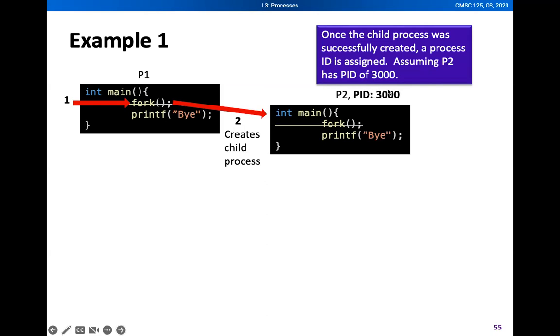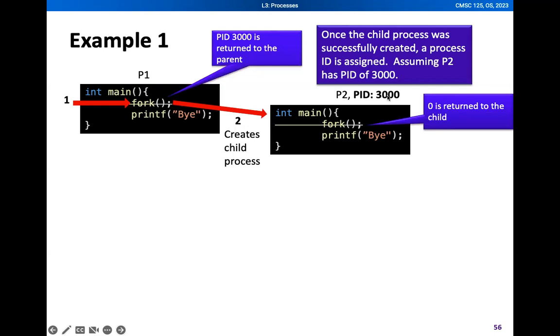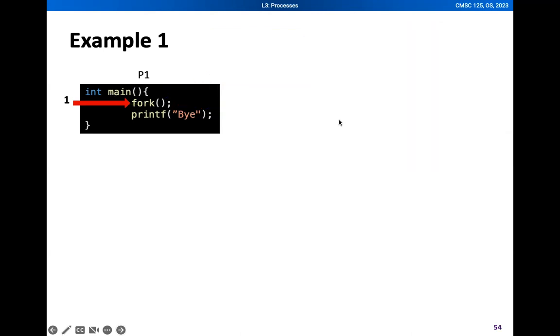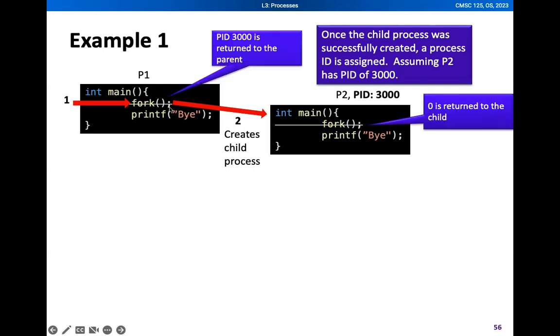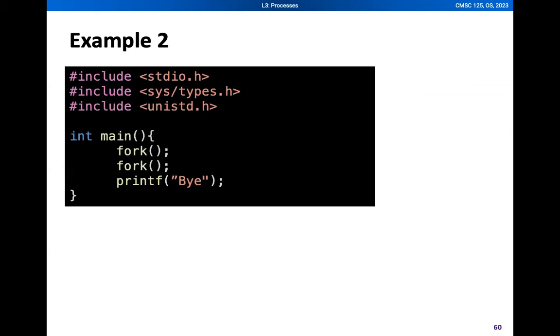Okay? So, yung mangyayari is that this PID na 3,000 will be what will be returned to this fork call. Okay? And 0 yung i-return sa child. So, that's how we can track which one is the parent and which one is the child. Okay? Gets? So, once nag-call, na-create yung process, mag-a-assign ng PID dito, and this PID that is assigned will be returned to the parent. So, dito, yung i-return niya is 3,000, while dito, 0 siya. Okay? So, another example.